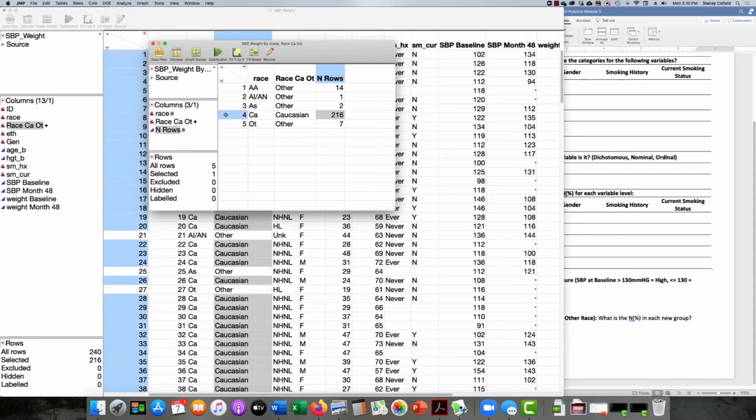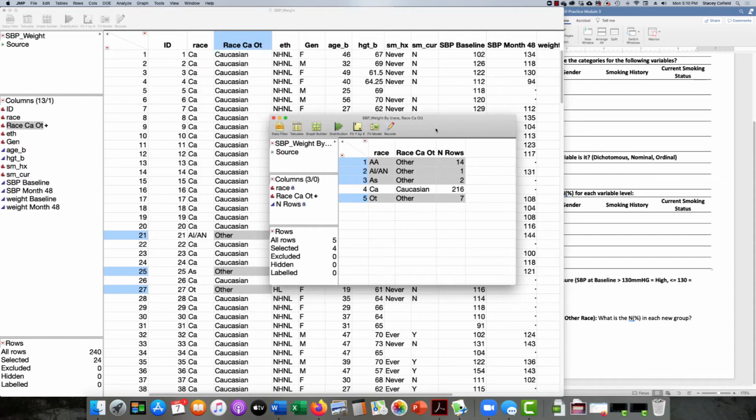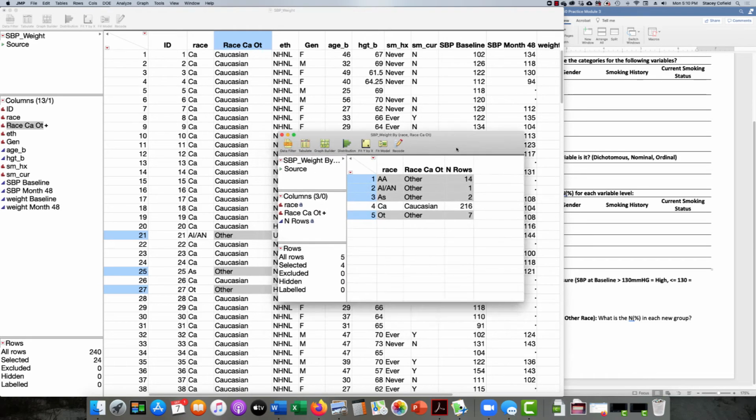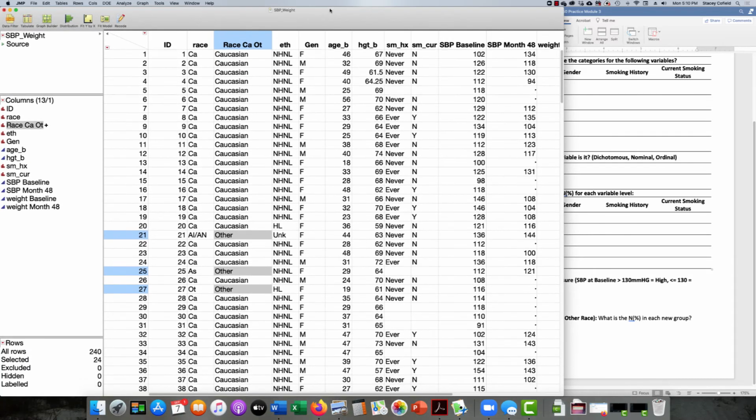So you can see here my Caucasian stayed Caucasian, 216. My African American, American Indian, Alaska Native, Asian, and my other categories all became other. The other thing that you can see here is over in the lower left-hand corner of JMP, it's going to tell me that I have 24 rows selected in my main data set. So these data sets are dynamic. This subset, this summary table, is related to my main table.